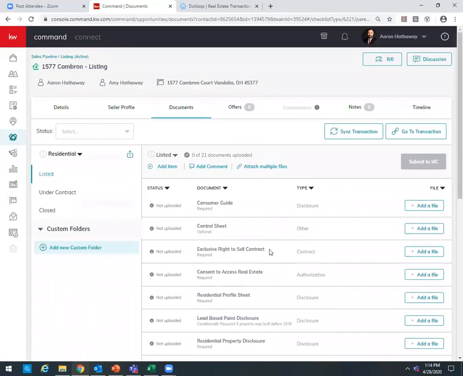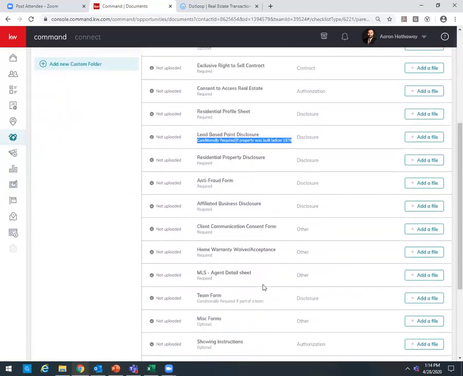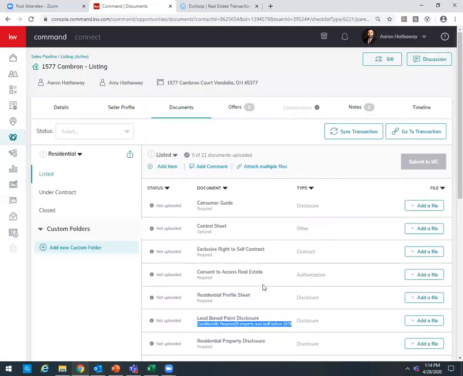This is the checklist. So the first one here is the consumer guide, and you can see underneath it tells you if it's required, if it's optional, or if it's conditionally required. In this case, if it was built before 78, you would have to do the lead-based paint. Okay. All right. So then to upload, so let's say that I've done all the paperwork for the listing.